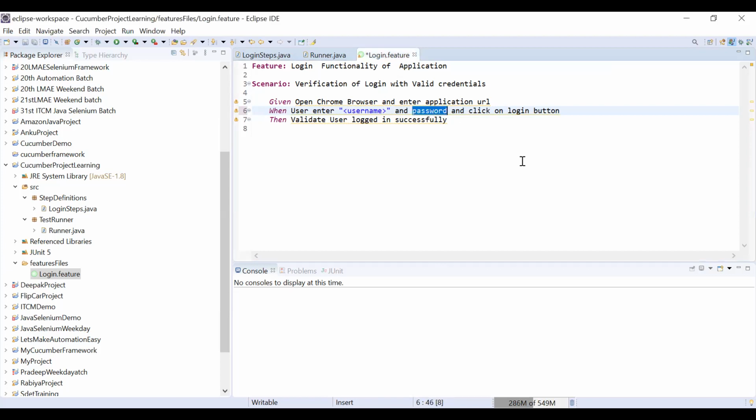Same thing I will do in the case of password. Here you will write double quotes and password. Now, whenever Cucumber runs this feature file, it will understand that in this step, username and password are the two parameters which will carry some values from here to the step definition.